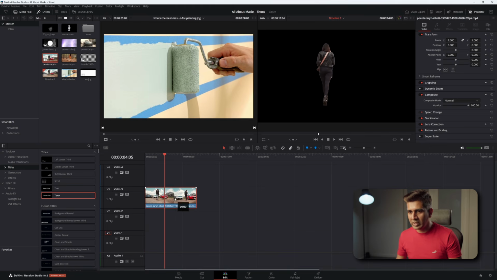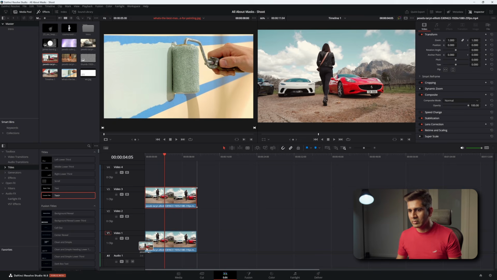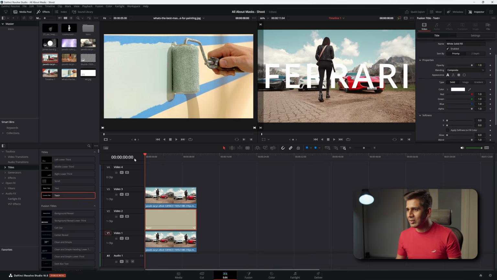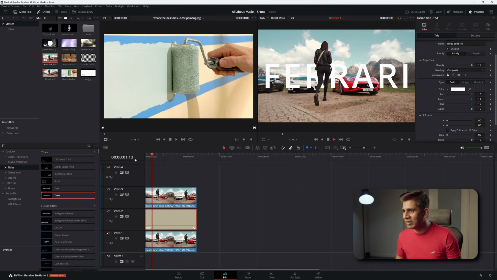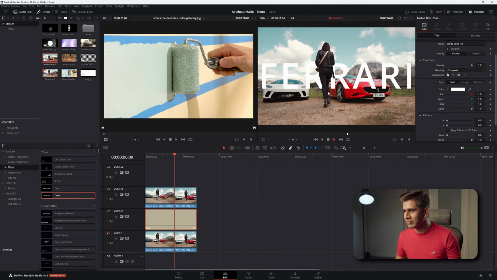Move this to video 3, bring in the original footage one more time, place that in video track 1, bring in a text plus node between the two tracks, and let's write something. Let's call this Ferrari. Increase the text size, increase the tracking. Now, as you can see, wherever she is present, the text goes behind her.